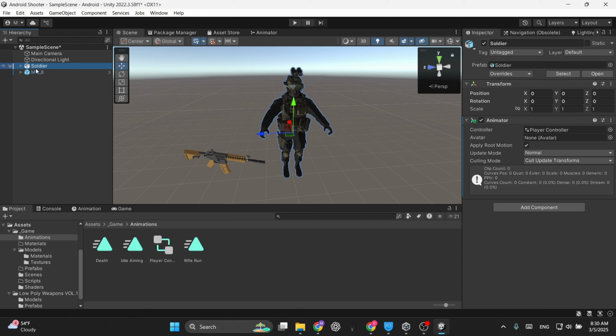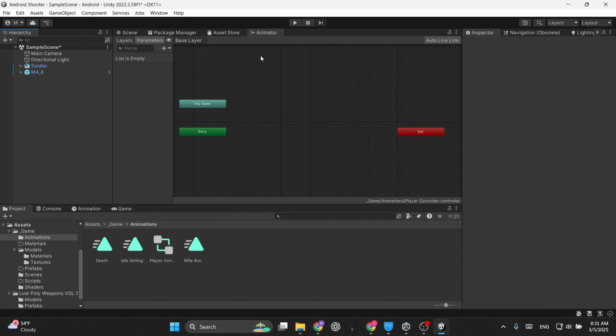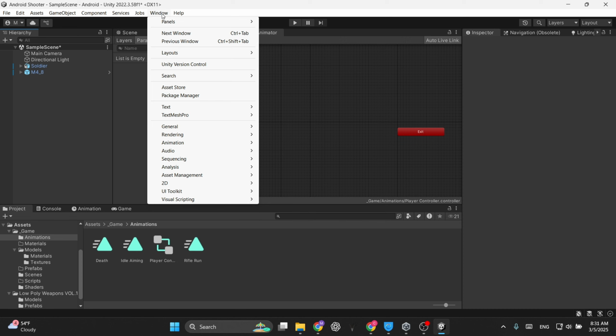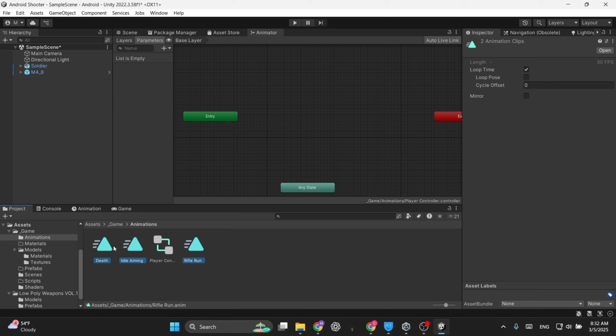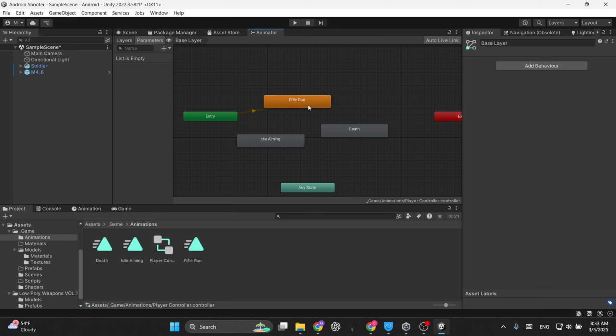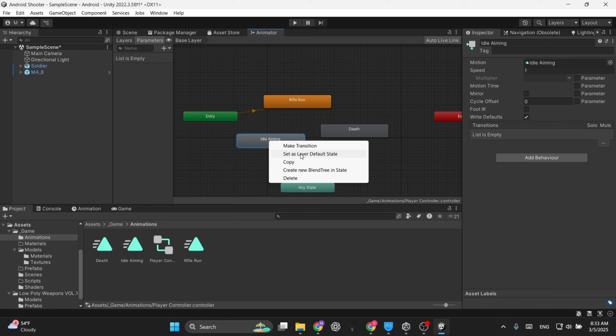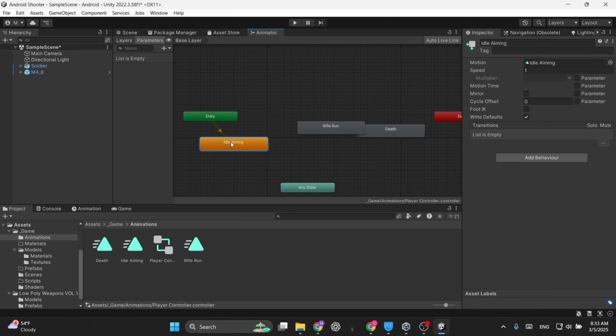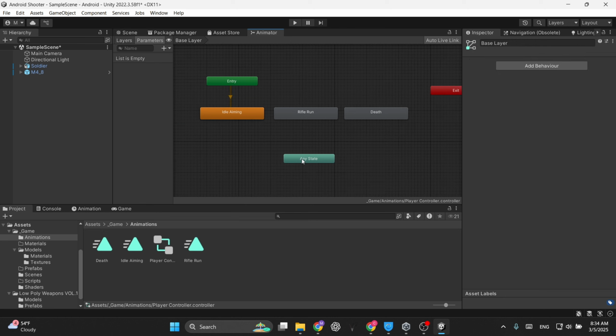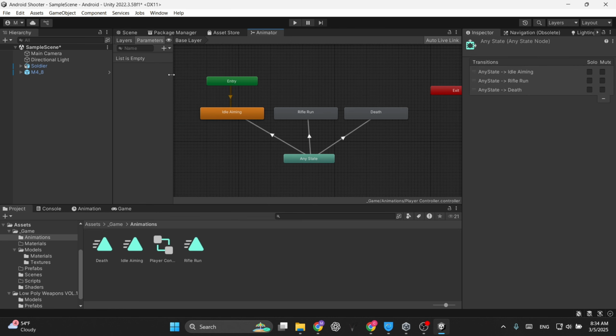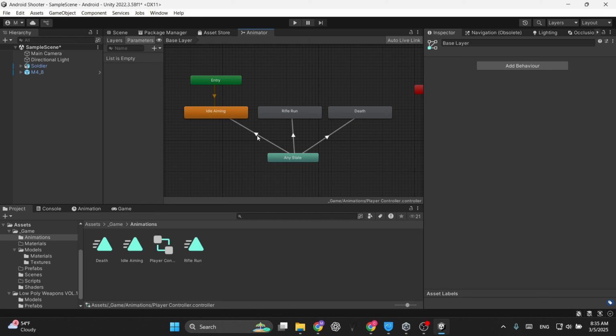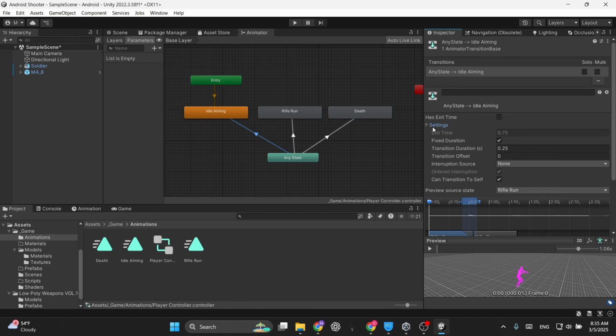With your player's game object selected, go to animator tab. If you can't find the animator, go to window, animation, and animator. Now select all of your animations and bring them here. In my case the run animation is the default animation, but I want the idle animation to be default. So simply right click on it and set as default. Now select one of the transitions and expand settings and uncheck can transition to self.